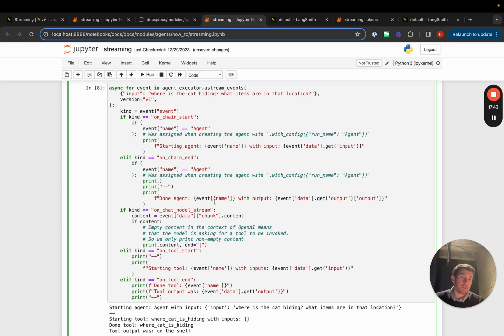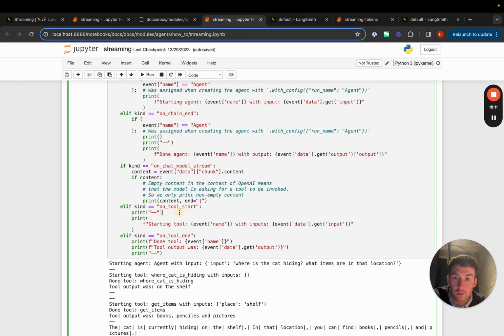This is needed because there's a lot of subchains within this agent. There's places where we do the prompt into the model. Those are subchains. We really care about this overall agent. And then we care about the streaming of the tokens from the chat model. So if it's on chat model stream, and if the content exists, and there's actually cases where the content doesn't exist, and this is when tools may be called. We can play around with this and see what that looks like after, but for now, only if there's content, we're going to stream that, and then we'll also stream the tool start and tool end.